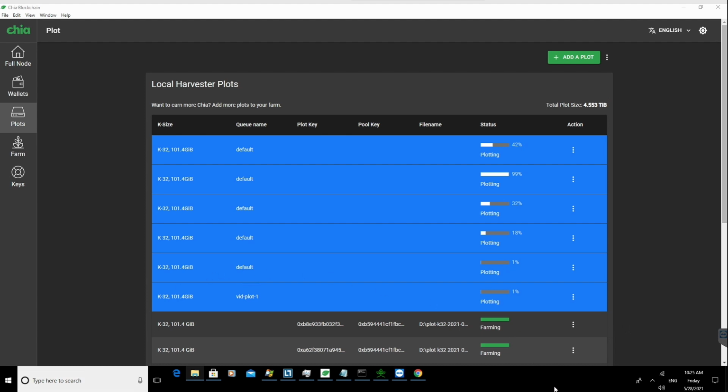In this video, I'm going to show you how to delete plots on the GUI, because as you know, probably the delete option doesn't exist right now. So let's get started.